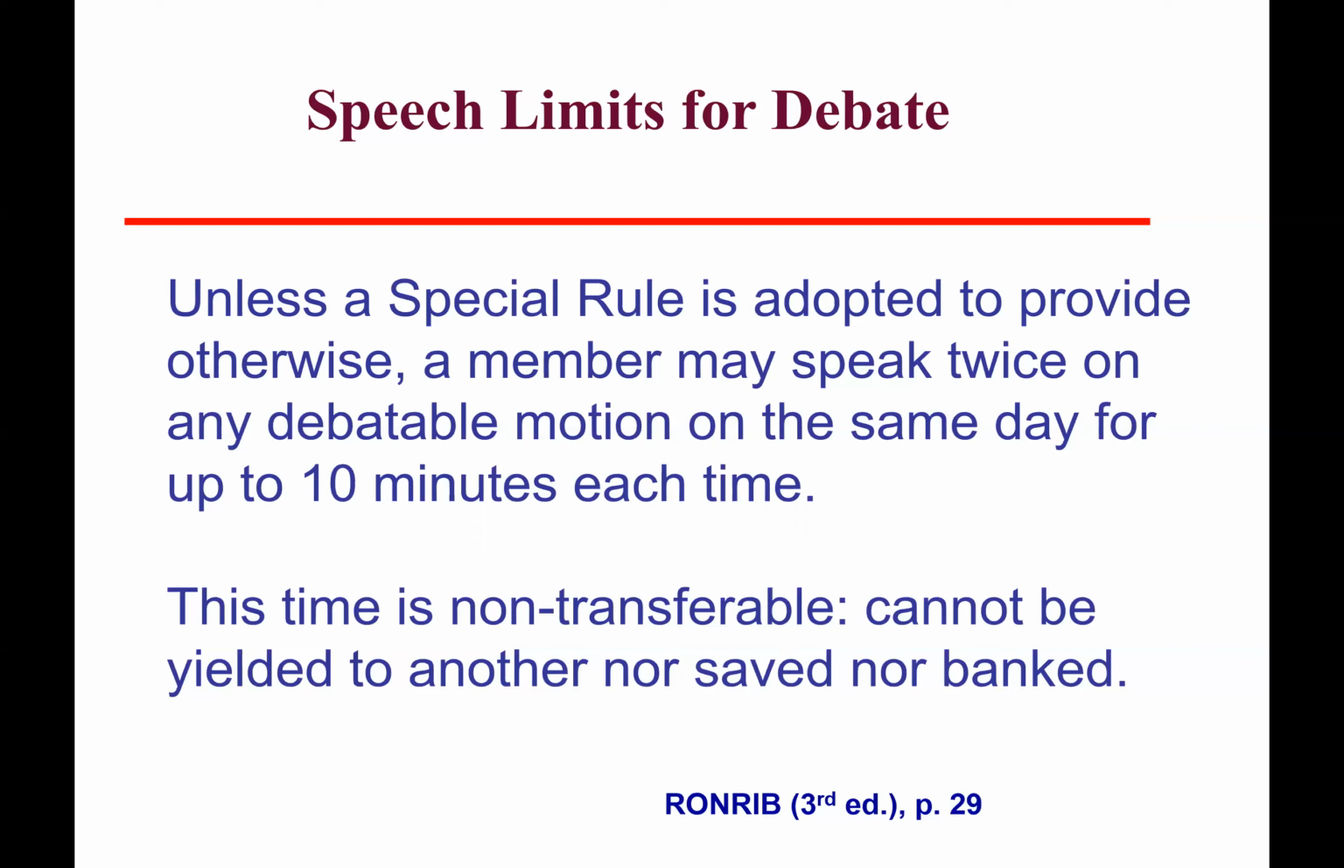It cannot be yielded to another, nor saved, nor banked. You can't say, well, I know I'm only supposed to speak twice for 10 minutes each, but the first time I only spoke for 5 minutes, and the second time another 5 minutes, so actually I got another 10 minutes, and I'm going to speak a third and fourth time. No, you can't bank unused time, right? Once you yield the floor, your permission to speak for 10 minutes, or whatever limit has been adopted, is gone.